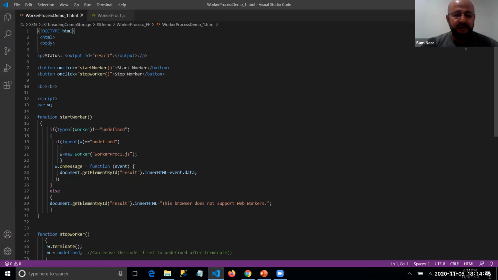We have a standard HTML web page, and we have a paragraph element here with an output element that's just going to be empty, and we're going to give that an ID of result. This is going to post our result inside this element. Then we have two buttons. When we click the button called start worker, it will call the startWorker method as seen here. When we click stop worker, that will also call the stopWorker method.